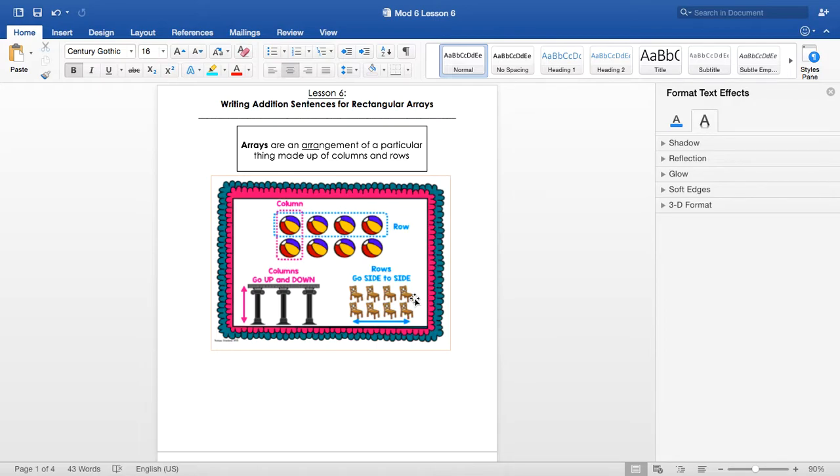You can remember that columns are vertical and rows are horizontal. Now these two vocabulary words will be very persistent throughout the lessons. You want to make sure that you know them. Columns up and down, rows left and right. All right, here we go.